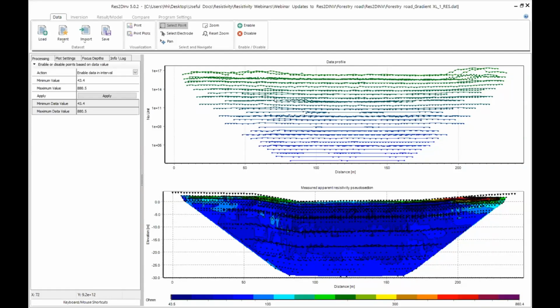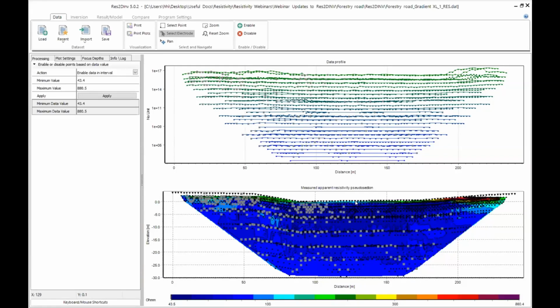We can also select electrodes. So this is a new thing. If we highlight select electrode, we can highlight all of the data points that are associated with that particular electrode. So if we have a bad electrode contact, we might have a series of bad measurements associated with it. And this option allows us to easily isolate and remove those bad measurements. And if we want to isolate multiple electrodes, then we can hold the control key and we can select multiple electrodes within our profile like so. And then again, we can just use the keyboard shortcuts to remove those data points.